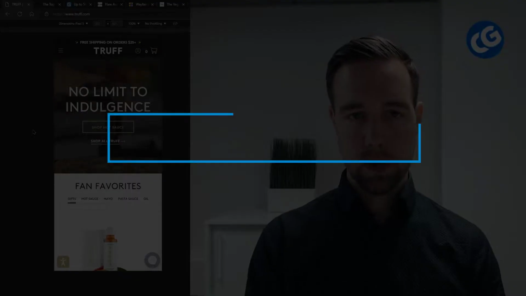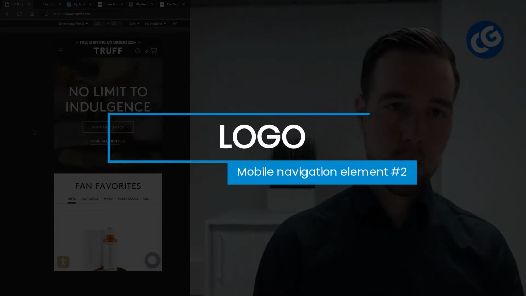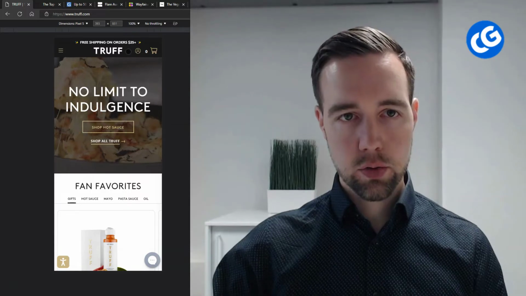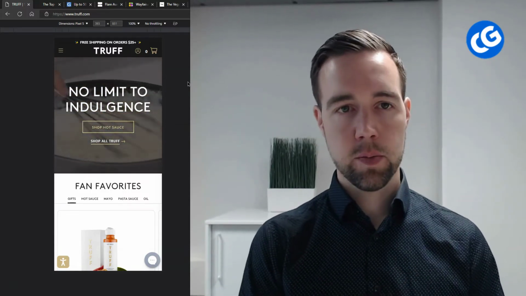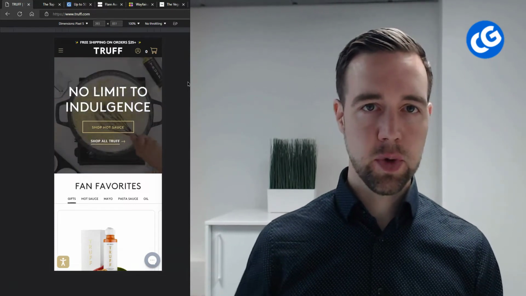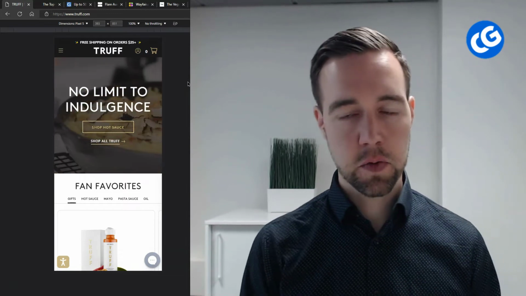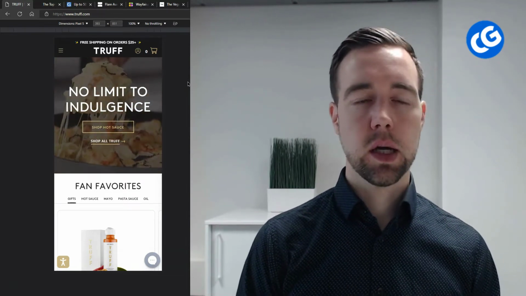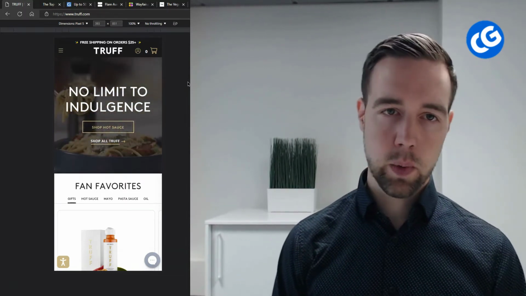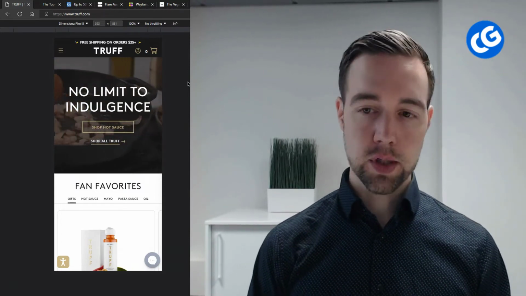Next element is the logo. So logo, typically your way of navigating to the front page. And of course, people's way to understand which site they are on. On mobile, that might not always be that obvious. And typically, the logo will be in the center. There's a good reason for that.